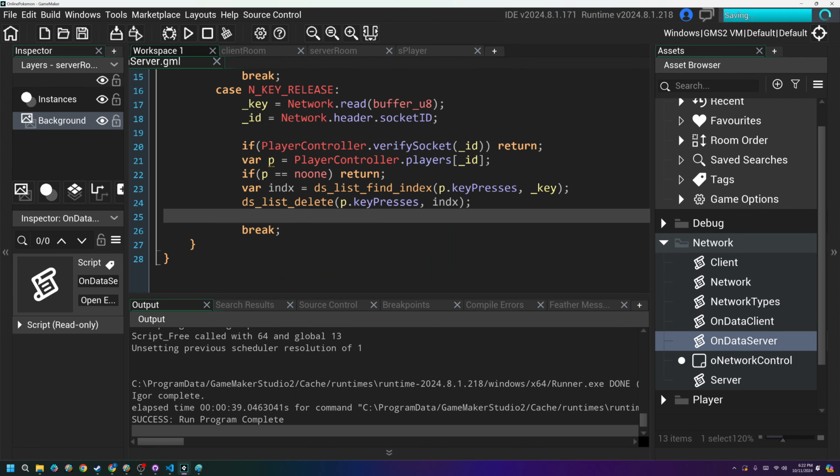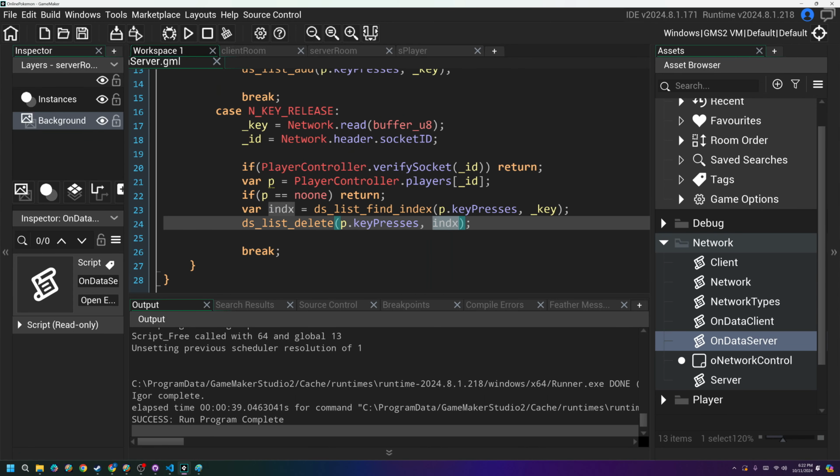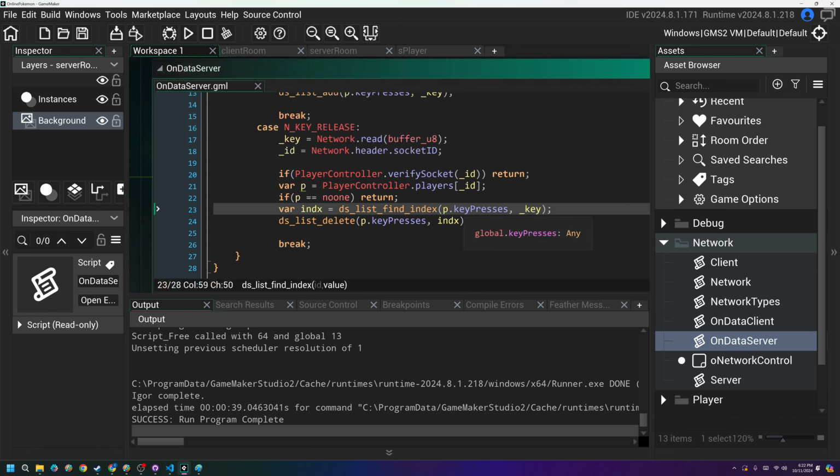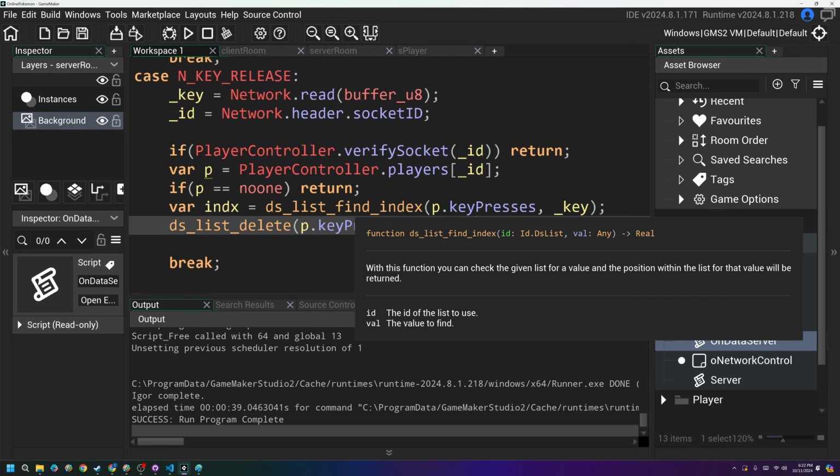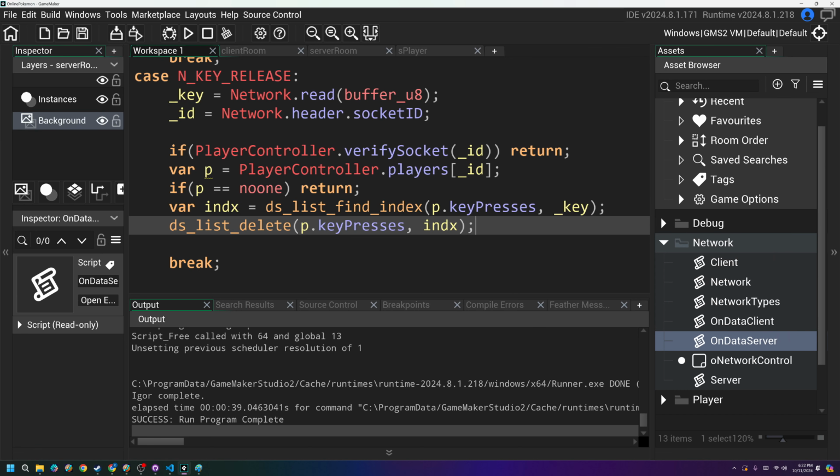So when we release the key, we are finding the key in that list and removing it. Dang, someone likes to speed down my road. Anyway, where was I? Yep, so we have this ds_list_find. So we find the index, then we remove it from our list. And I just want to check something.